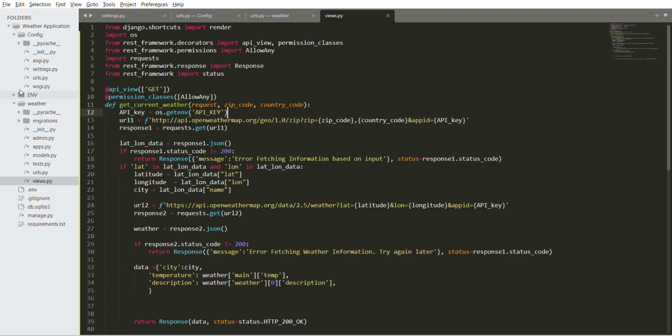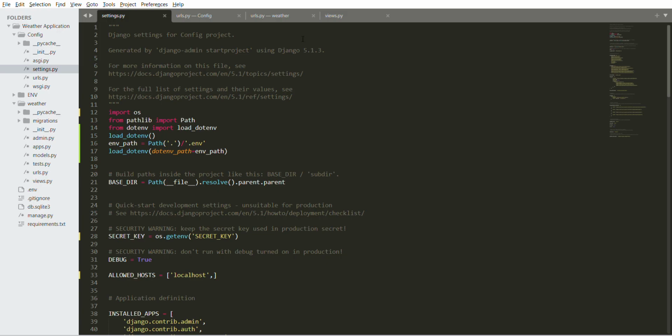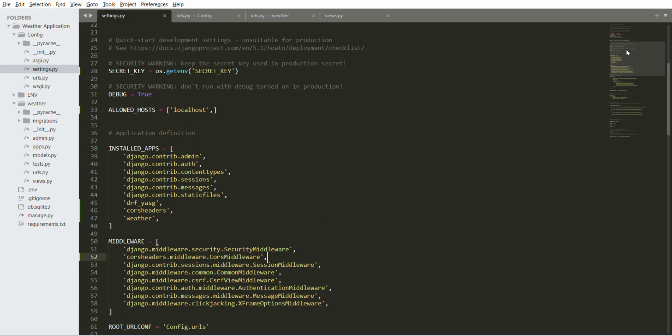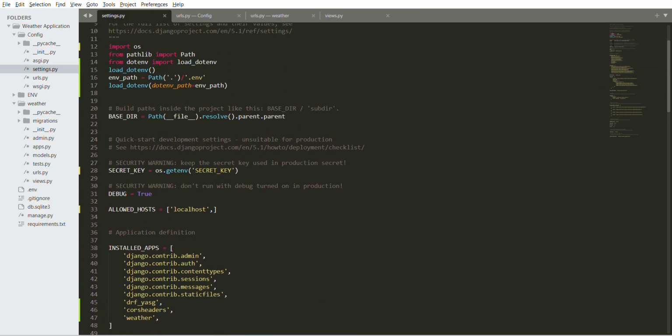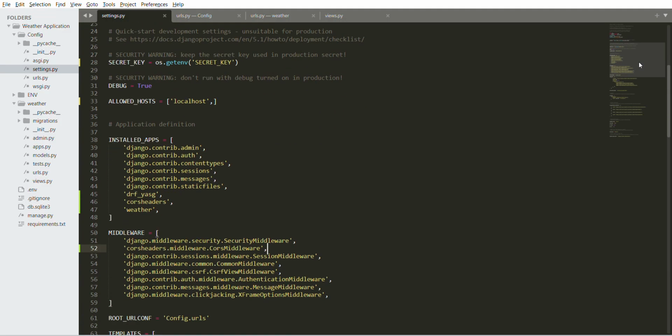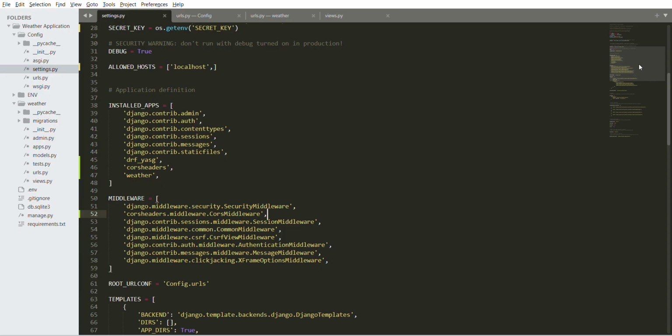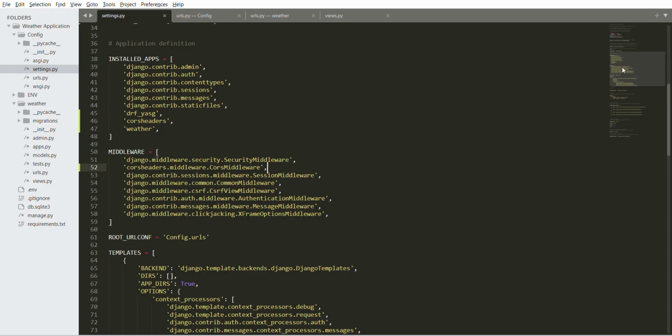For settings, there's really not much, just the setting of environmental files. Our secret key, because it's a Django project, we don't want just anybody having access to it. We store that in our environmental file, of course, for security reasons. I will not be opening that.